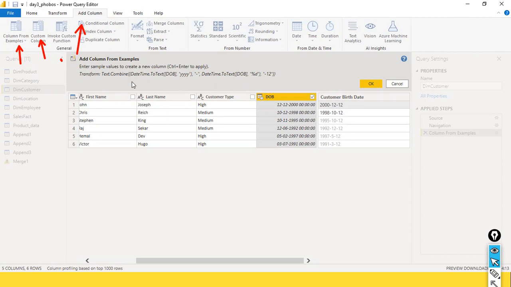Right, so here this is the equivalent M language. Imagine that if you have to use this logic, how much time you need to spend. You need to spend quite a lot of time to get this logic. First, you need to learn what is Text.Combine, and then what is DateTime.ToText for the DOB.